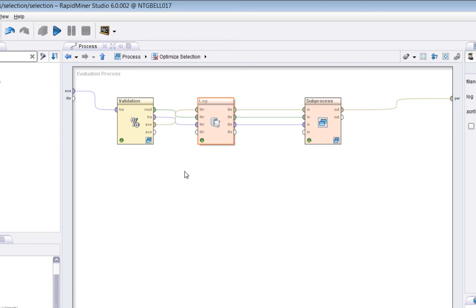So what's going to happen is when the optimize selection operator runs, the inner operators are called. First time through, the optimize selection operator starts with the first attribute, selects that with obviously the label, and passes it to the inner operator. This inner operator, the first one, the cross validation, will build a model and determine a performance for that model and output that.